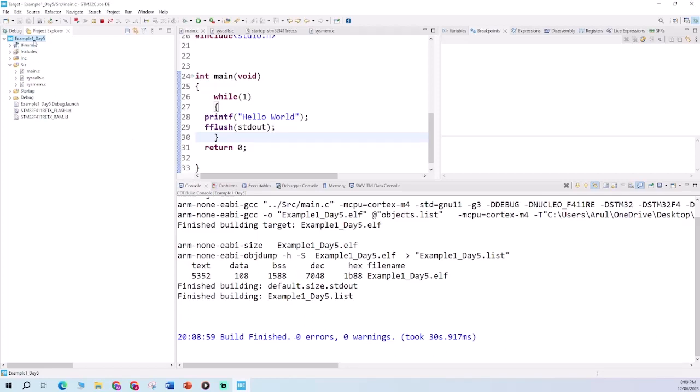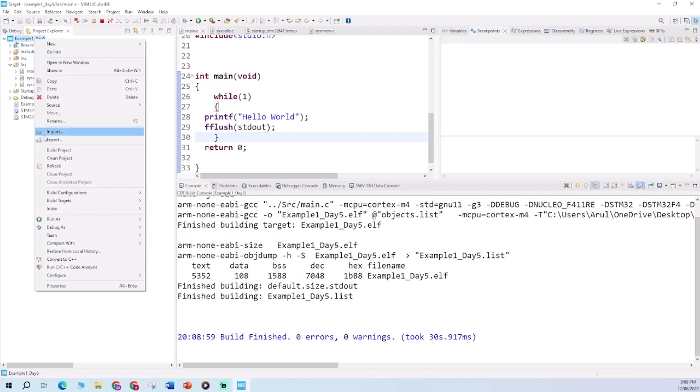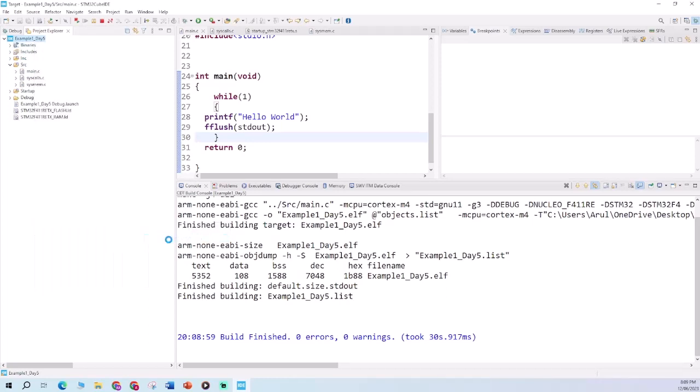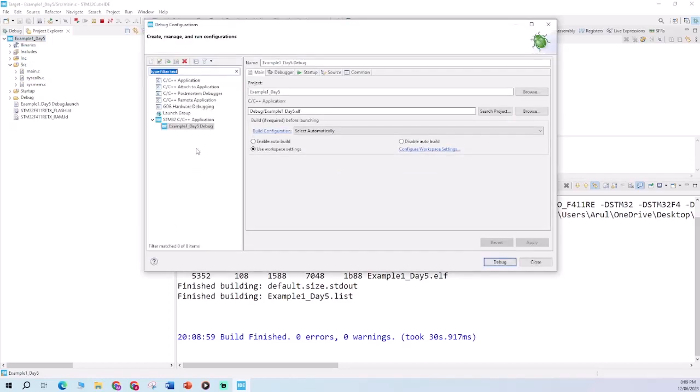To do that, again you need to right click, choose debug as, and go to debug configuration. The IDE will ask which program you want to debug. We are on example 1 def. Choose that, and you've already set these two tabs, so you don't have to worry. Click on debug.